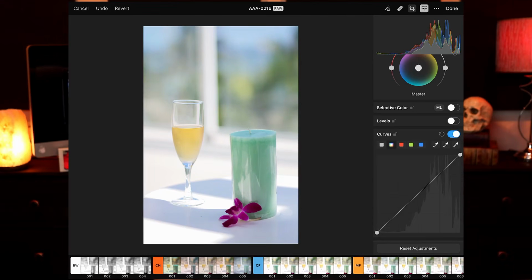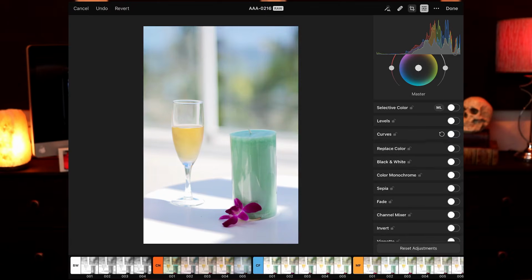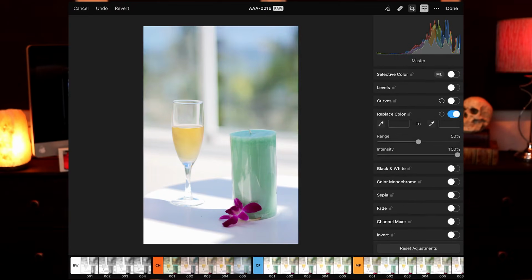I like this better. Let's put in a little S-curve into this. Let's drop this down just a little bit, punch that up just slightly. Something right about there. Not bad. The highlights are blown, but I like the way this image looks like that. So that's the S-curve. Then we have replace color. Now this is kind of interesting because you can select with the eyedropper a specific color that you want to replace and then change that color to another color, which is really super cool.